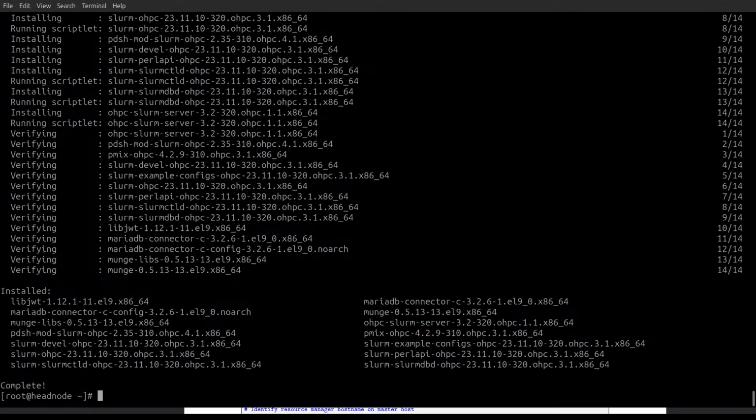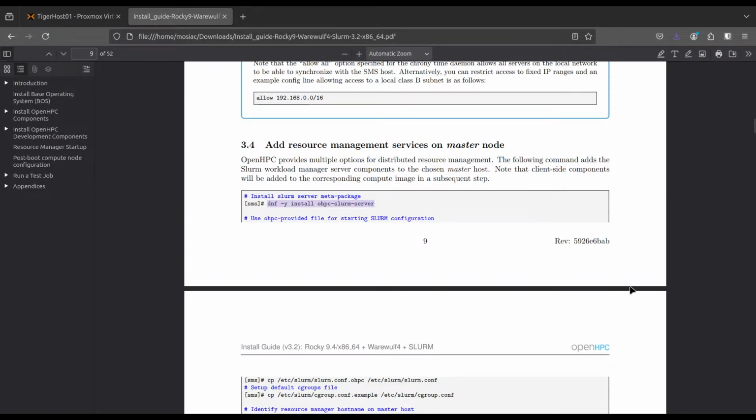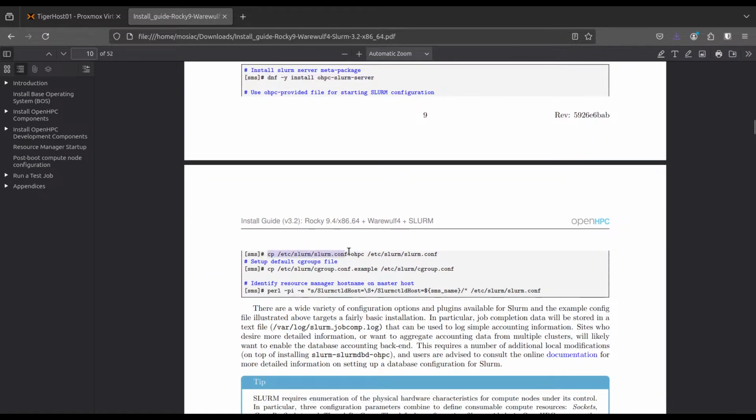Okay, and then let's go back to the documentation because it's going to explain something about a use HPC provided file for starting Slurm configuration. So they have a little pre-built file. Let's do this and take a look at it. So we're copying the OpenHPC baseline slurm.conf. So we'll copy that over. Now let's look at /etc/slurm/slurm.conf. So this is a general Slurm configuration file. This is the configuration file that lets the scheduling software know what the hardware is for the cluster, how it needs to do things such as allowing users into different things, stuff like that.